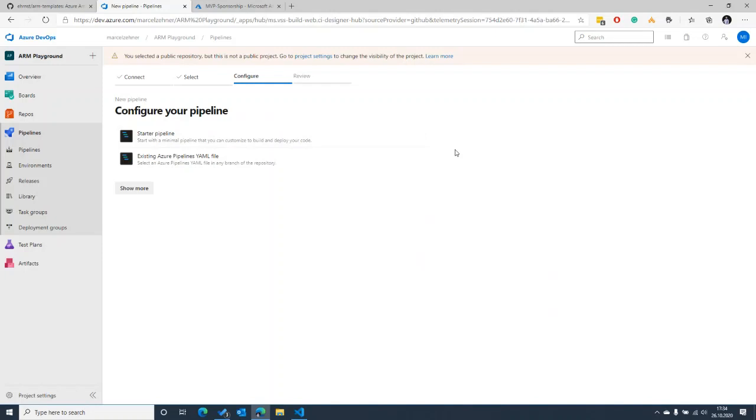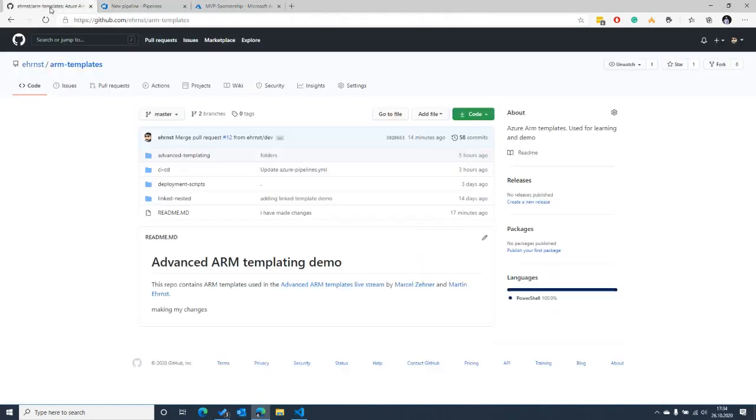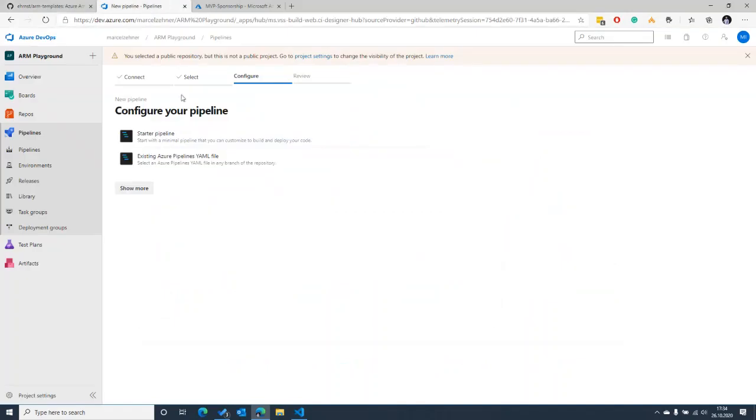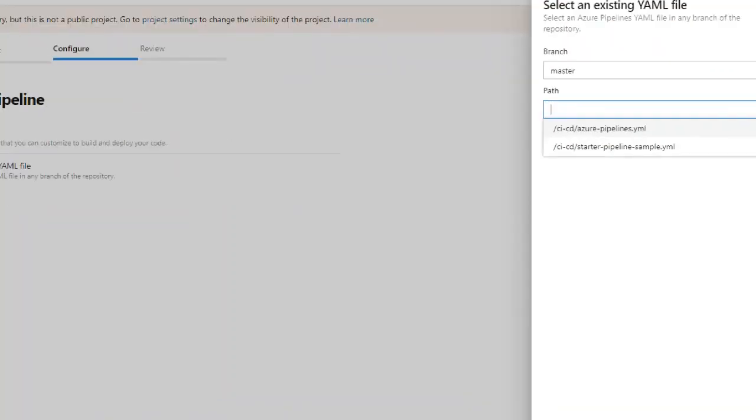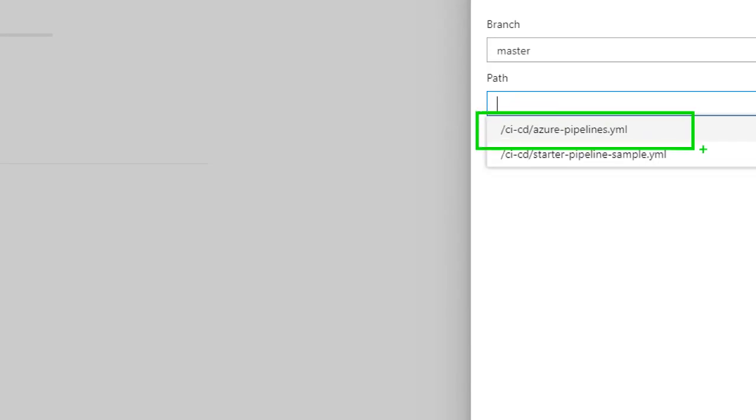Now, if I had already had a pipeline within this folder or the top level folder, it would automatically discover it and ask whether I want to use the pipeline it found or pick something else. But since it's hidden in a subfolder, I need to browse to it myself. You can see that it is within the CI/CD folder. I have something called Azure Pipelines.yaml.